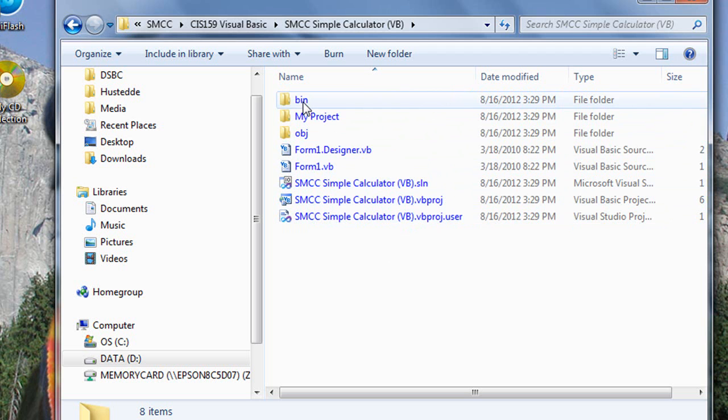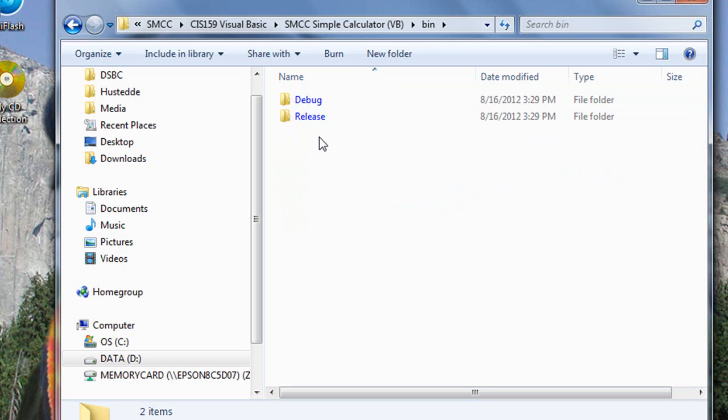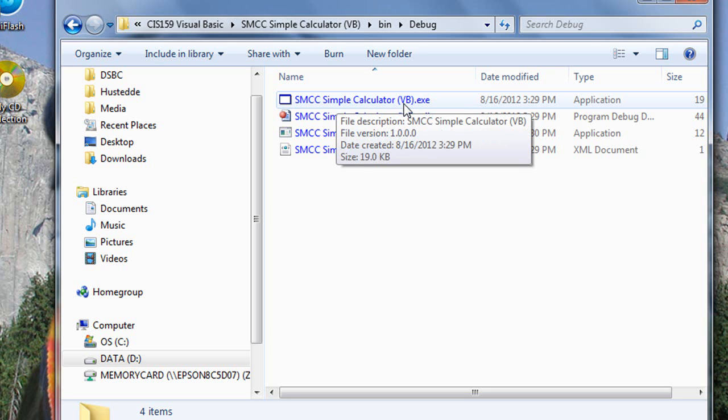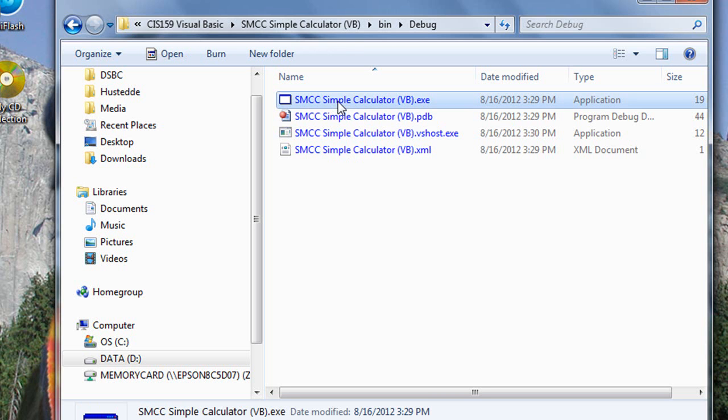I'm going to burrow down in a couple of these folders and go into the bin folder. That has two folders, debug and release. I'm going to burrow down into the debug folder. And then here is my executable file, SMCC Simple Calculator VB.exe. That's the compiled project, and I could take that file and send it to somebody or distribute it on a CD, and anybody with Windows could run that project.